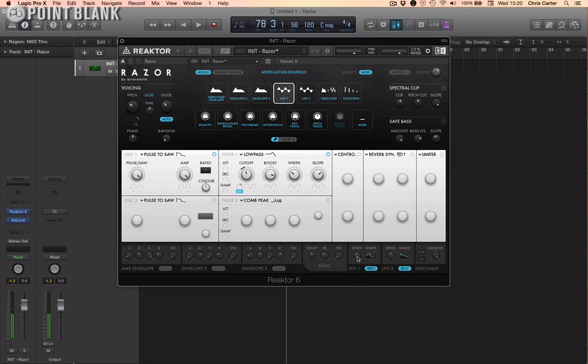And to adjust the LFO speed and shape is very simple. And just by scrolling up and down on the waveform display, we can adjust the waveform shape, and we can also choose to synchronize the LFO speed with a project tempo just by clicking on beat.